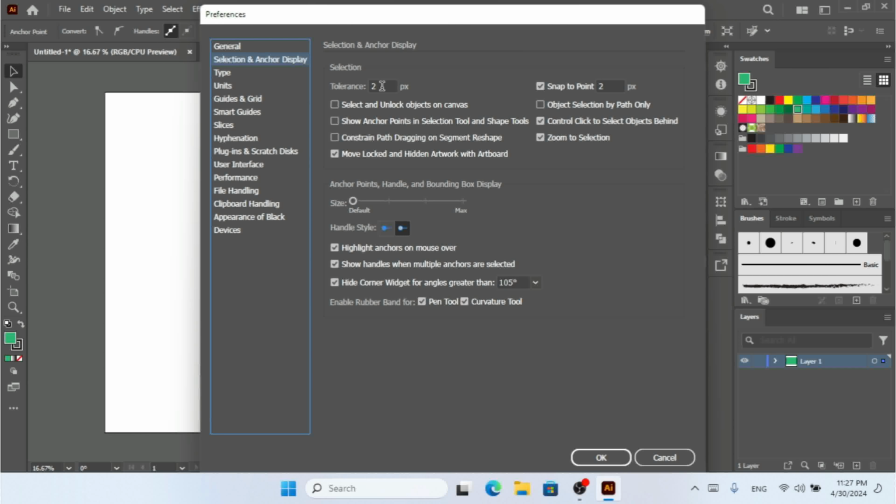Now what happened is that if I grab my direct selection tool and drag my selection over this anchor point of this object, this is called the selection tolerance. Now we set 8 pixel, so it's going to be 8 pixel of tolerance that we drag our selection over this anchor point. So automatically this is going to select.